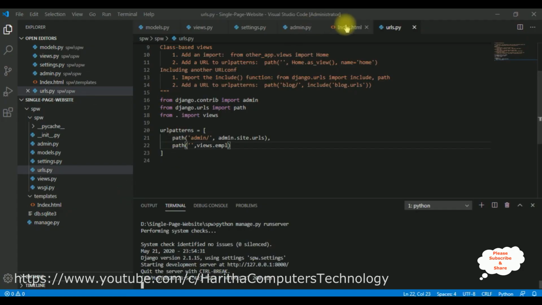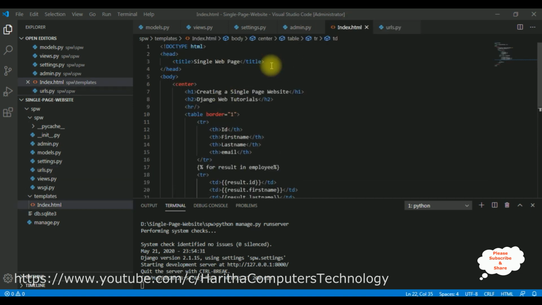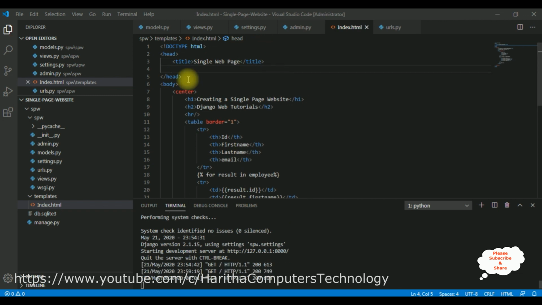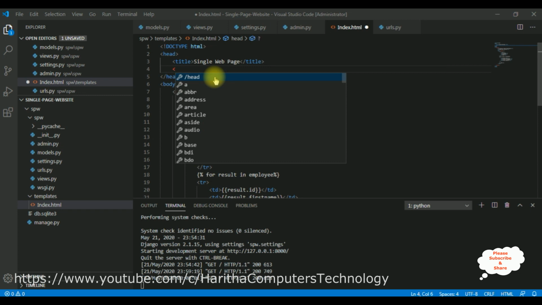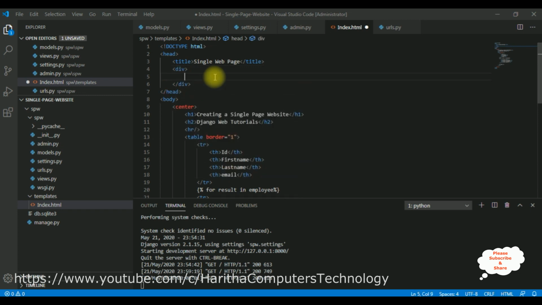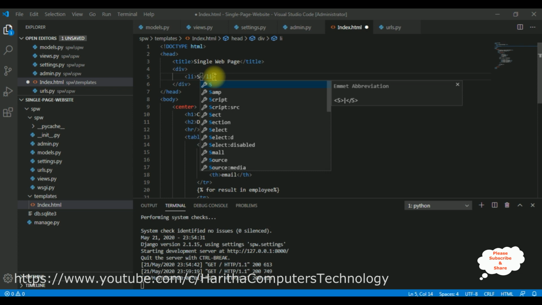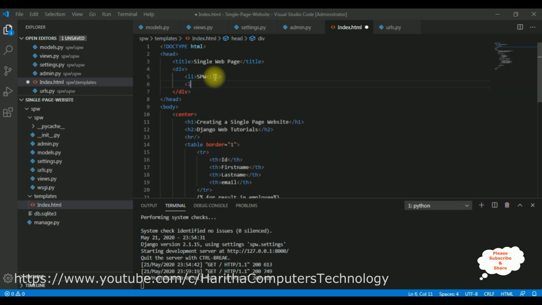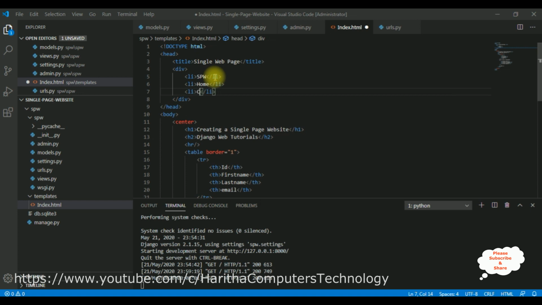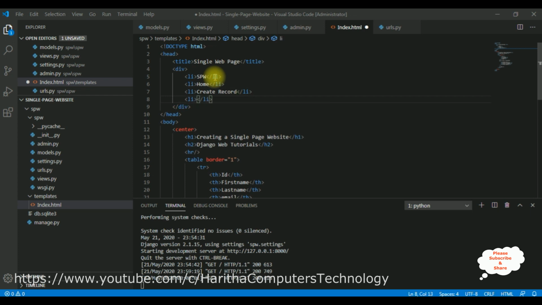In the index.html, in the header section, after the title, now let's add the header section in this head. A div tag. In this div I'm adding list items, which are nothing but my menu elements. The first one is my site name, single page website, and the next list item is home, and the next one is create new record, and the last link is create contact. After that, I am adding one horizontal line.